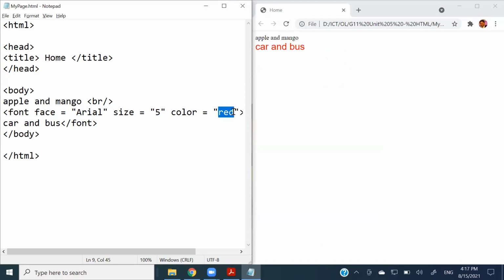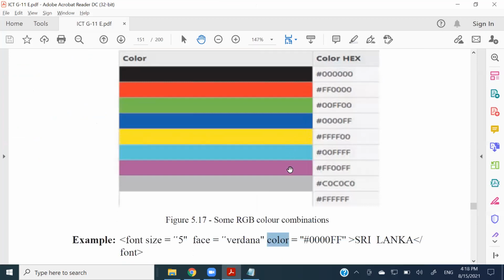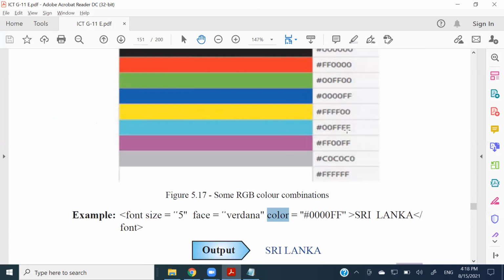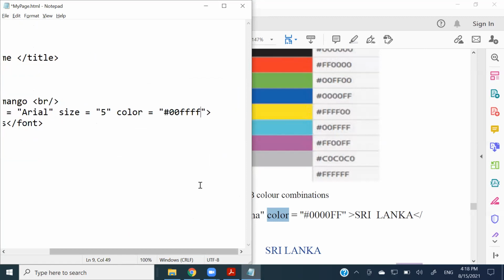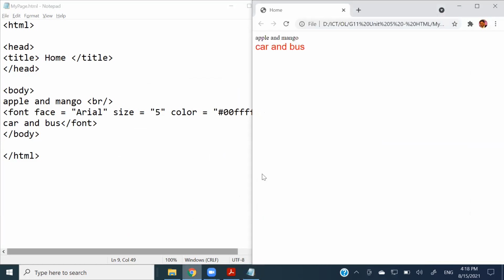And I'm going to use a hex code which is provided over here. Yeah, I'll use this 00 and 4 Fs. Right, so here hash 00 double F. Right, so saving it, refreshing it. Yeah, so it has some cyan color, blue color.